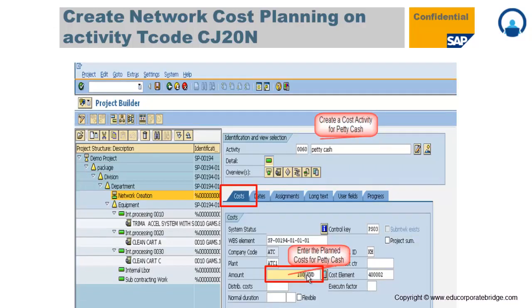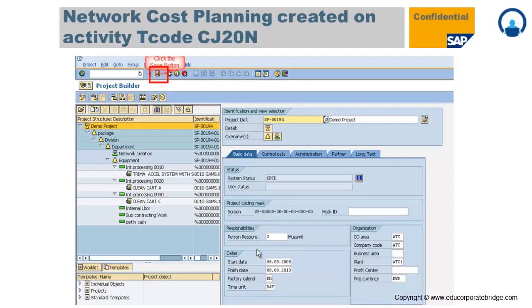Then there is a general cost activity which needs to be maintained to capture your overhead charges, or your telephone bills, or your traveling charges. So you need to provide the amount for that particular activity and the cost element, and you need to provide the activity name, what kind of activity this is. General cost activity is created for petty cash. So again, this is the fourth way to capture the cost on the activity. Finally, you have to save. So after saving, all the activities along with the price are saved in the system.